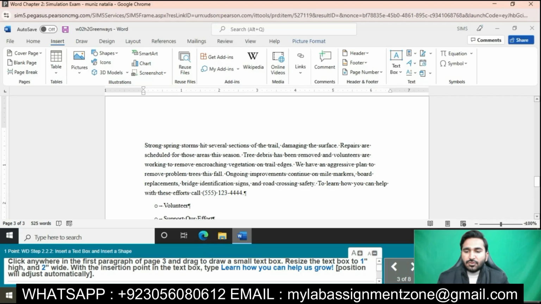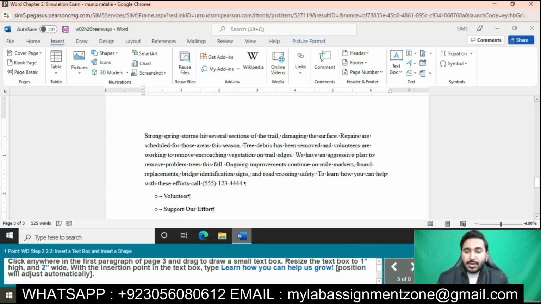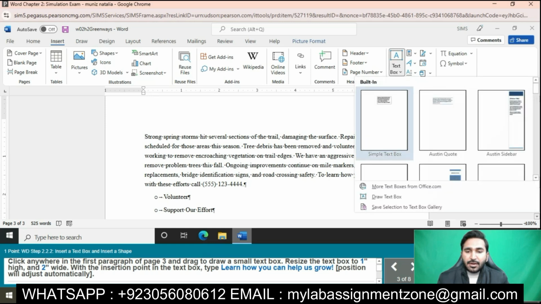Basically in this question we will click anywhere in the first paragraph of page 3. We will go to page 3 and click anywhere in the first paragraph. Then resize the text box to 1 inch height and 2 inches width. We will go to the Insert tab and click on the Text Box button.